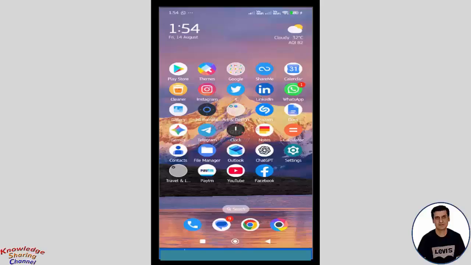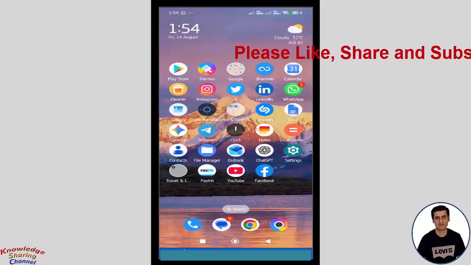Hi friends, I am Ankit and today I will show you how to turn on read receipts on Instagram.